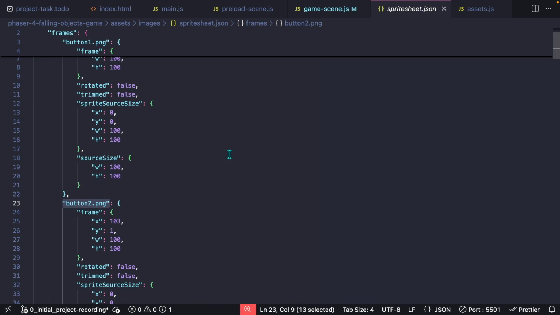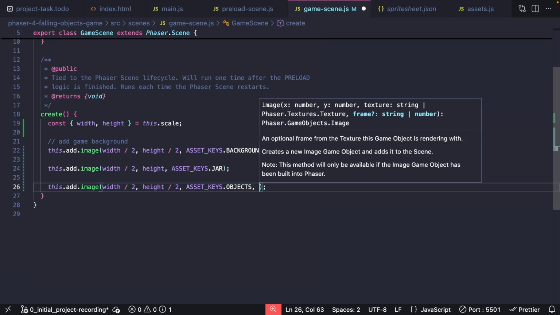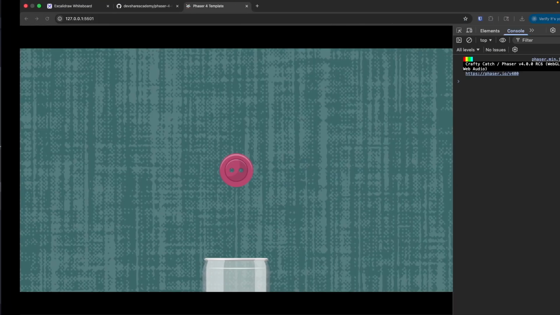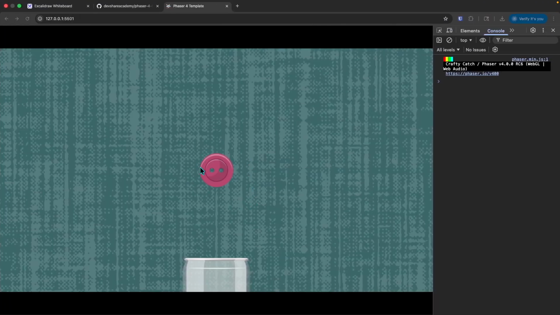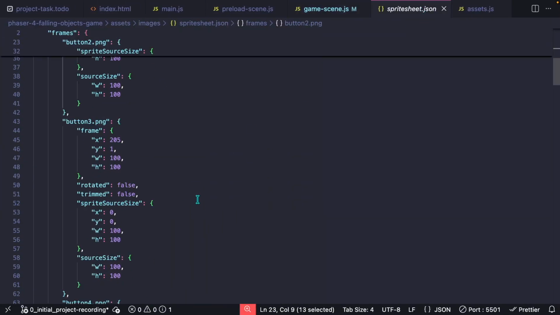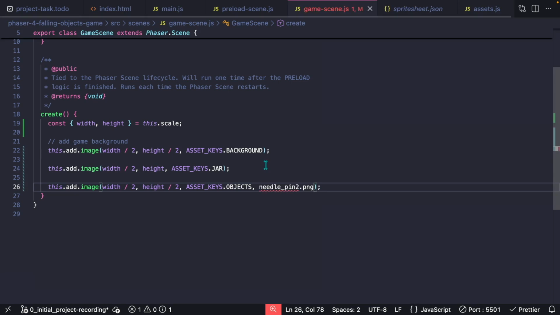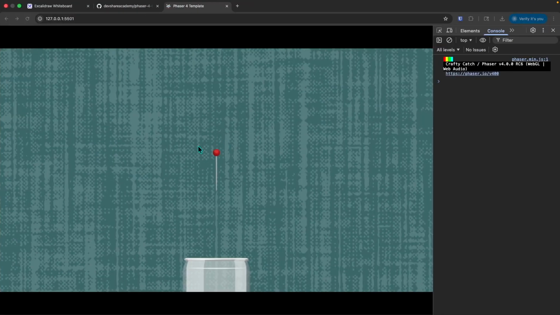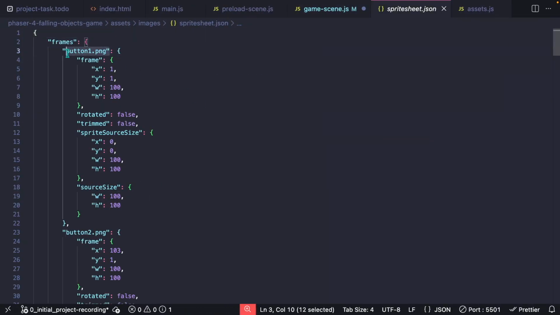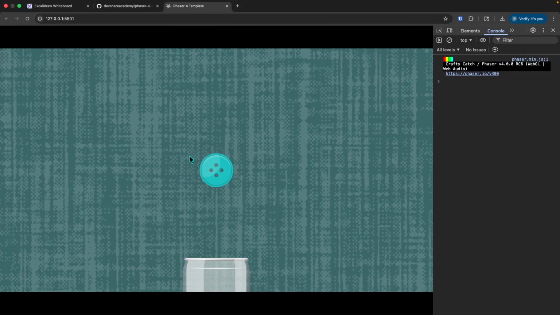So if I copy this button2.png, come back to our game scene, we can pass in one more argument. This will be our frame. And if we come back to our browser, now we're displaying our second button. And now what's really cool is for any of these frames we have defined here, we can display our different image. If I grab a different frame, come over here, we'll paste it. Now we're displaying a different game object. So for the time being, I'm just going to do our first frame. If we go ahead and save and come back to our browser, we should see our button.